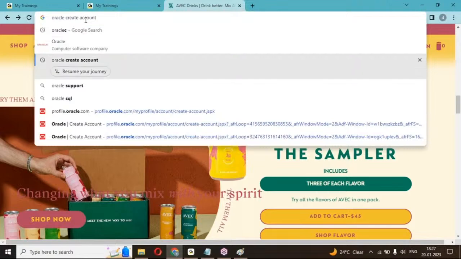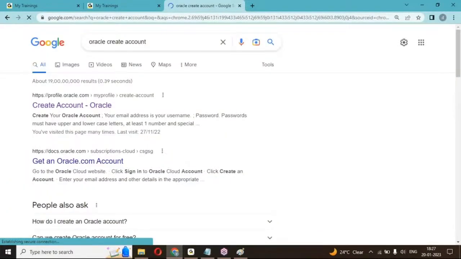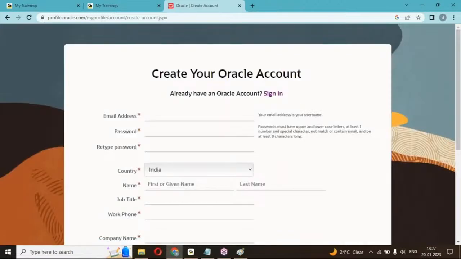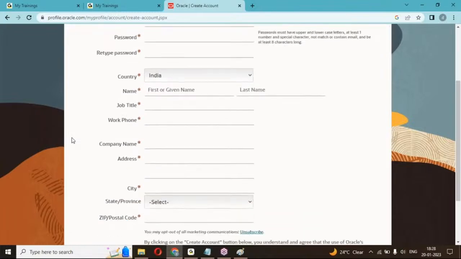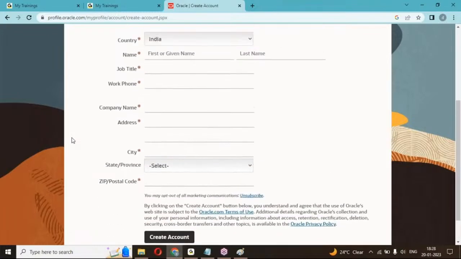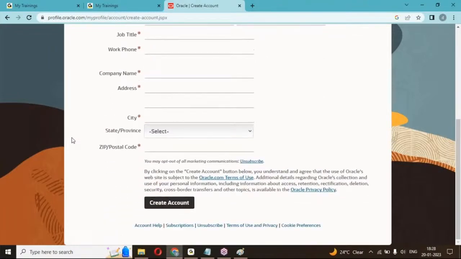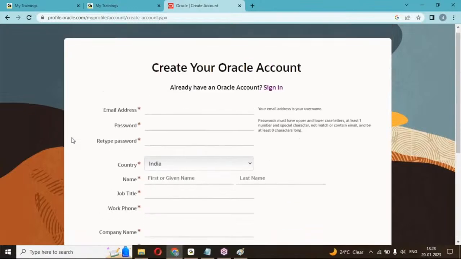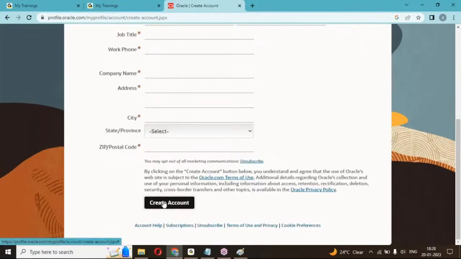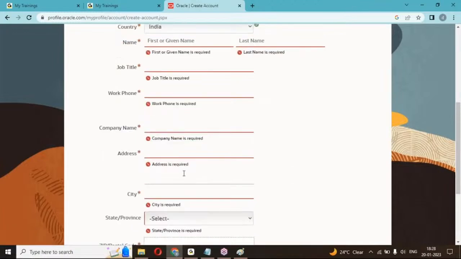Oracle create account. If you check that Oracle create account page, see here. When you want to create your account with Oracle, it will give you one front end page for us. In this front end page, you can see the submit button, email address, password, country, company, work, and city. Once I click on create account, you can see all the red color error messages. These error messages, buttons, text boxes, radio buttons, drop down lists.